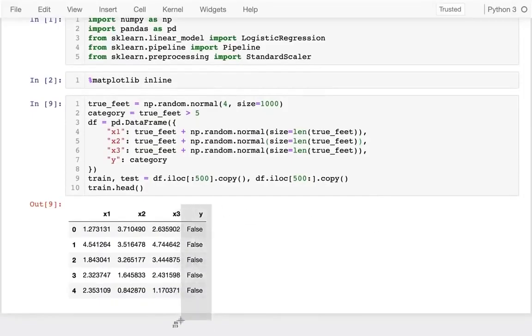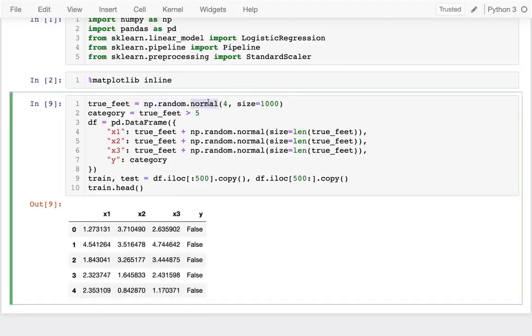The Y column here is the category, and then I have my 3 measurements, x1, x2, and x3. Let me just talk a little bit about how I'm generating this. Under numpy.random, there are a bunch of functions that will generate random data. I'm doing a normal distribution here. You can sample from different distributions. If you don't know what that means, that's fine for this course.